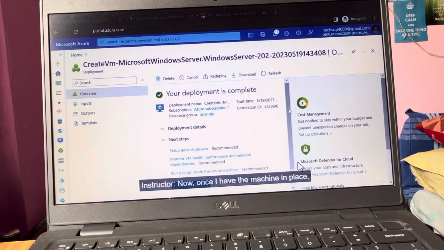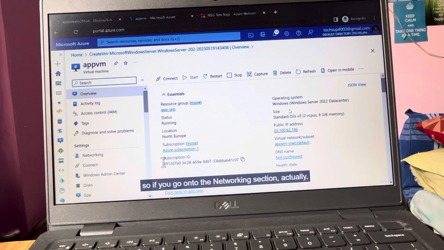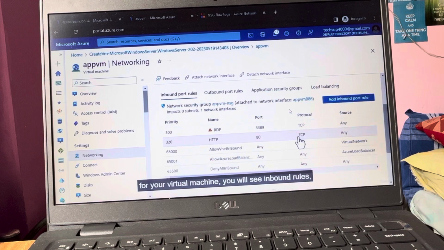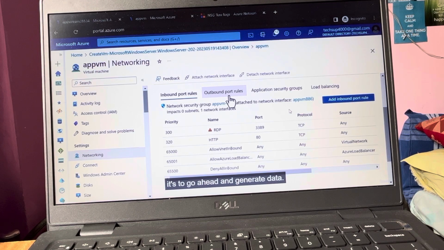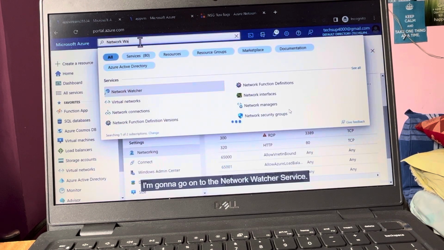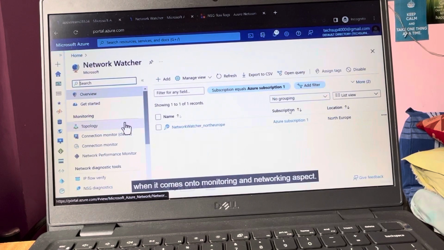Now, once I have the machine in place, I want to enable that NSG Flow Log. If you go onto the networking section for your virtual machine, you will see inbound rules, outbound rules. It's all part of the network security group. But the entire idea here is not to understand these network security groups, it is to go ahead and generate data. I'm going to go on to the Network Watcher service.